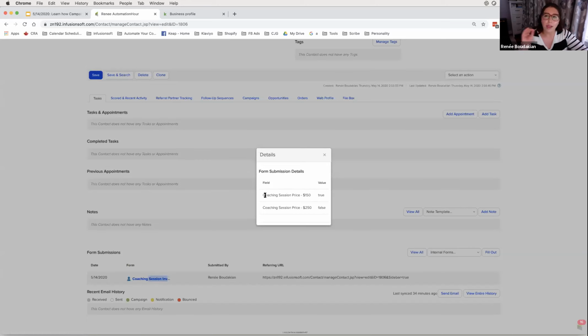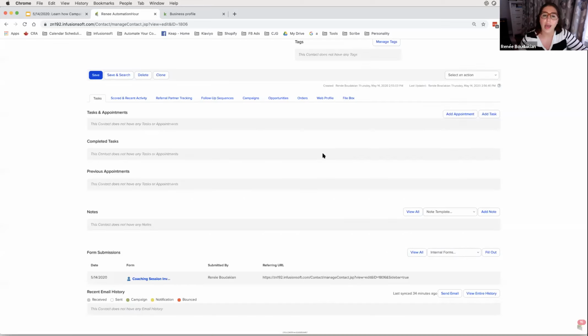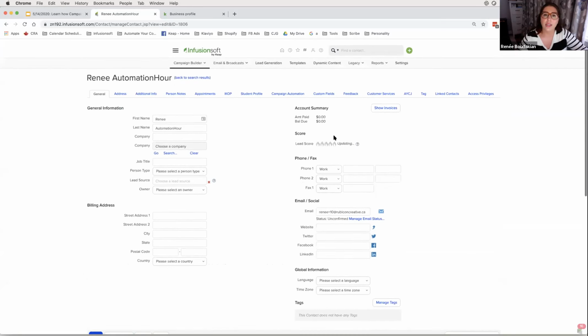So let's say something went wrong. This also gives you a little bit of a historical background to go in and see, okay, well, they picked the true value is 150. Maybe it should have been the 250 value as an example. So you can also do a little troubleshooting this way. And this is it. This is what triggers the campaign to start.